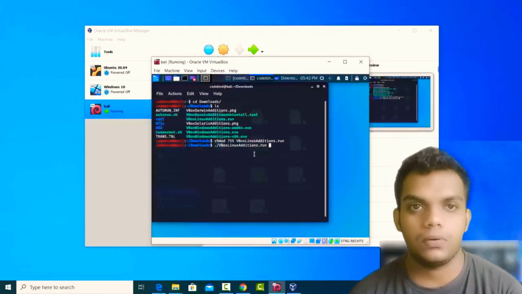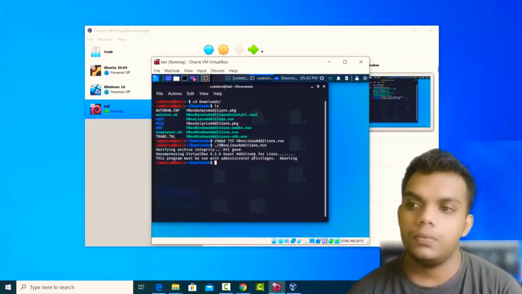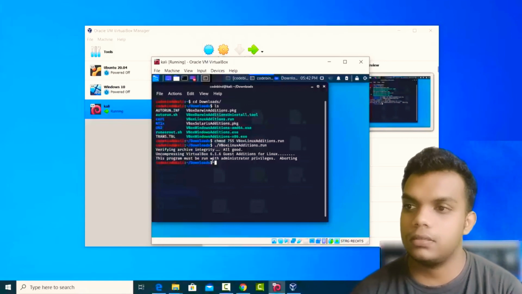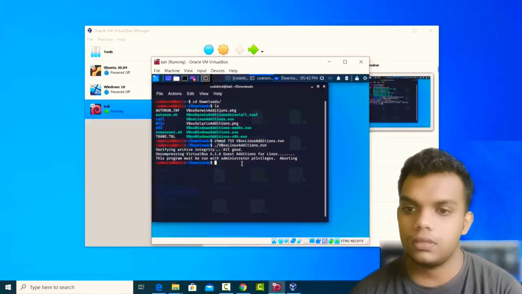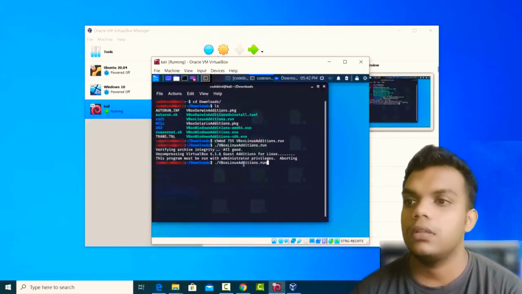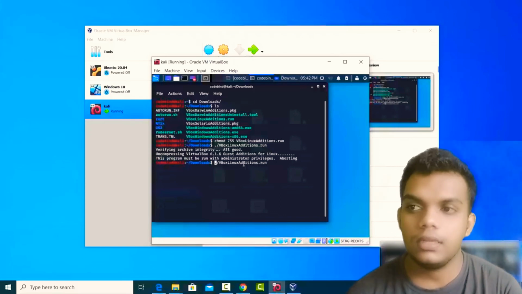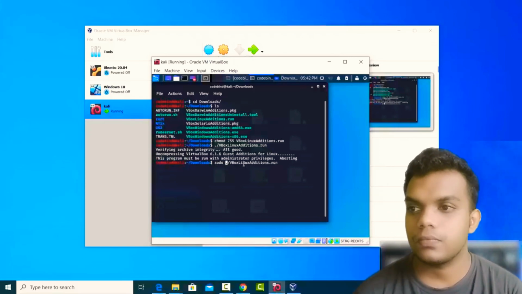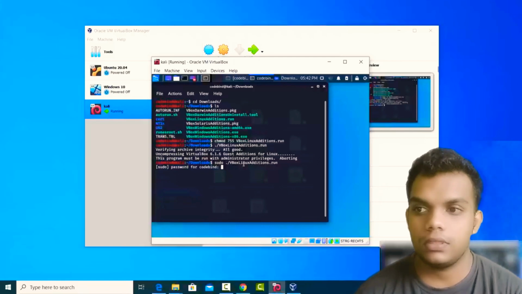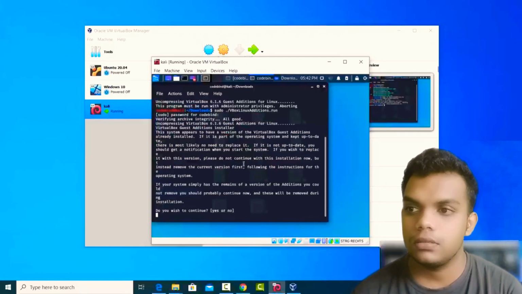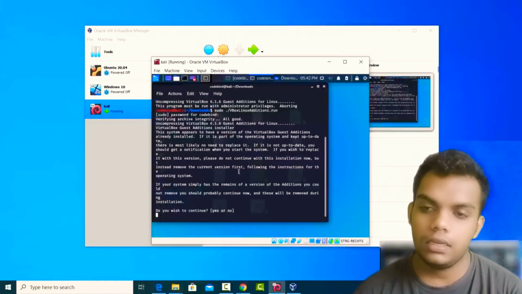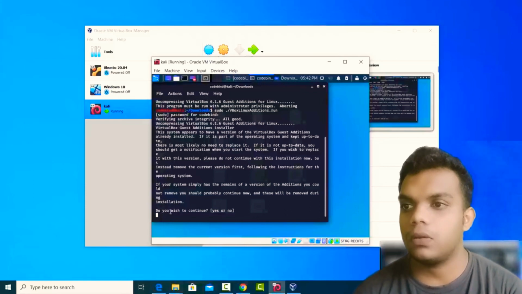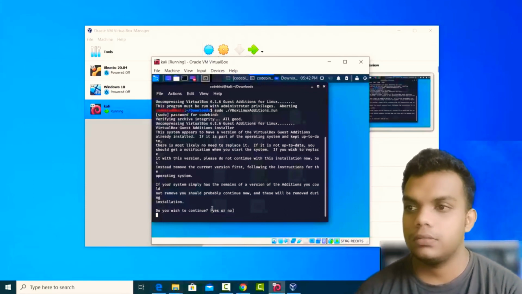And it says this program must be run with administrator privileges. So I just need to add sudo in front of this command. I will write sudo and then run it once again and give my Kali Linux password. And now it's asking me to provide an option here. So I will just provide yes. Just type yes and then press enter.